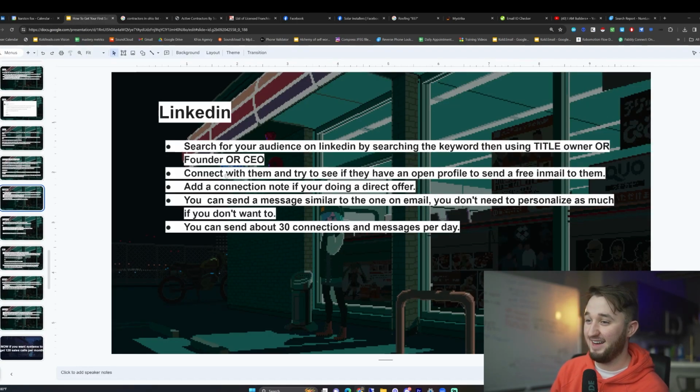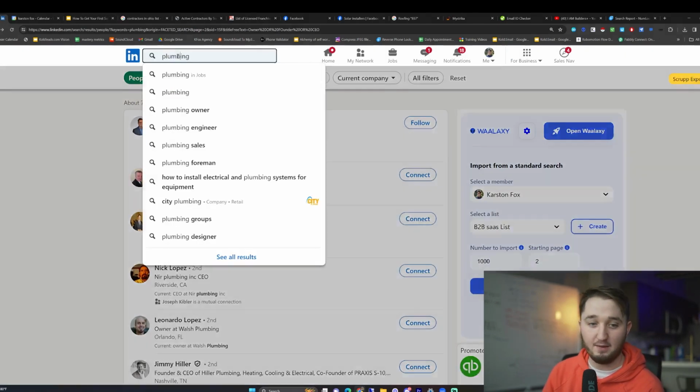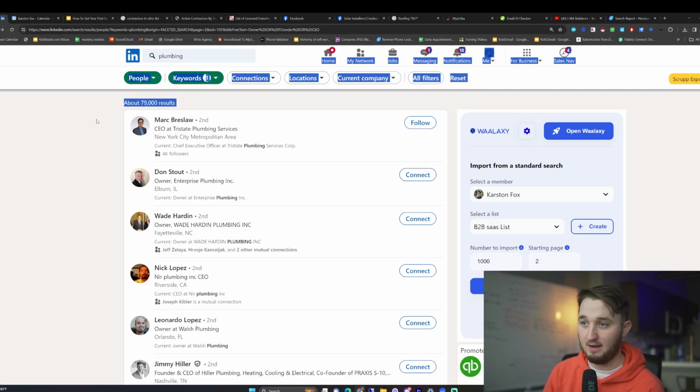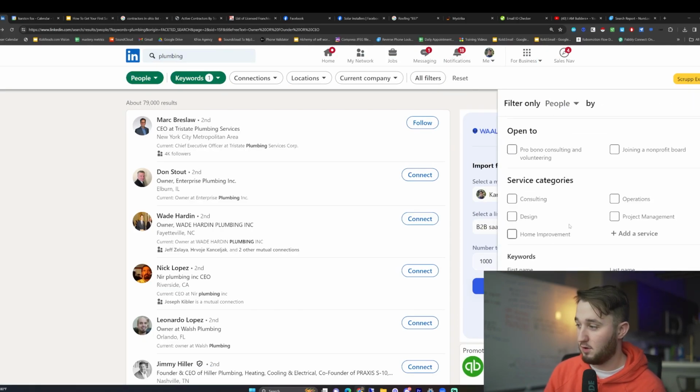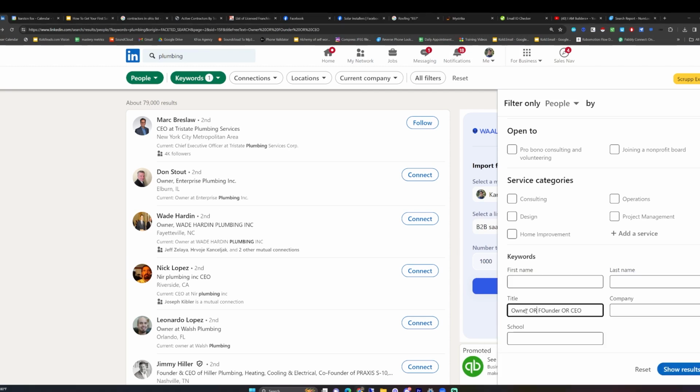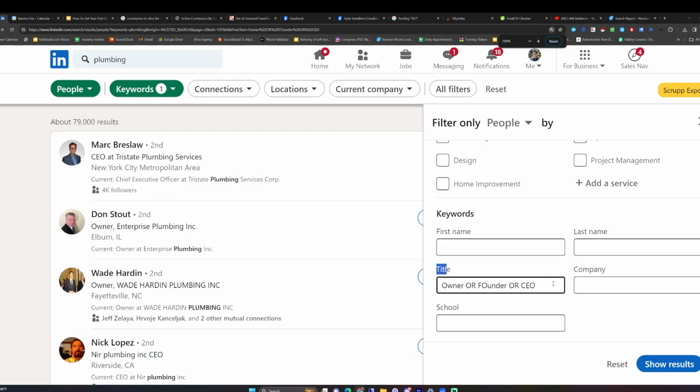All right, LinkedIn. We can search for our audience by using the keyword search, and then we want to use the title search to find owners and founders and CEOs. Let me show you what that means. So here I put in the keyword plumbing up top, and then you can go to all filters on the side here. I'm going to scroll all the way down, and my big head is in the way. I'm going to remove my head. You can see a title at the bottom here, owner, founder, CEO.